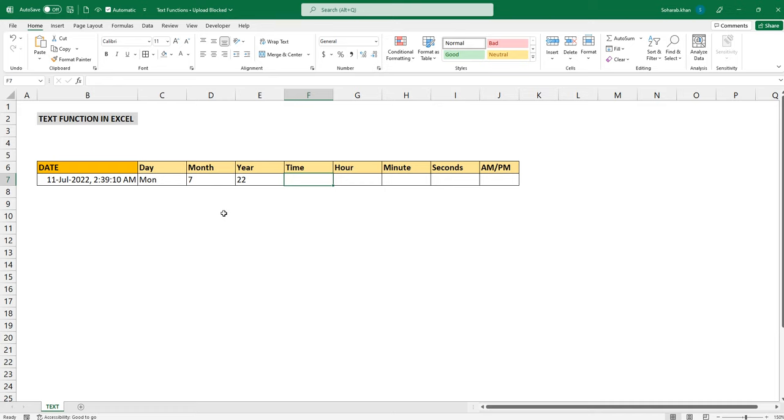For time, use text comma and time format like hour colon minute colon second. Let me take hour twice. This gives me time format like 2 hours 39 minutes and 10 seconds.